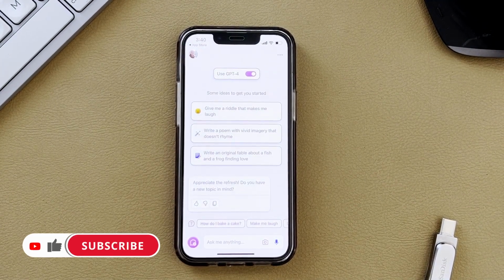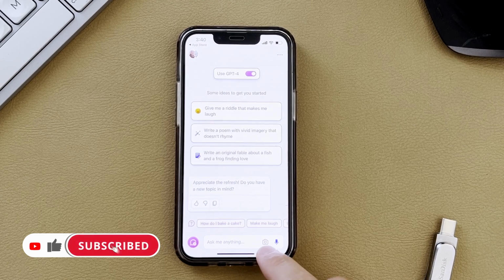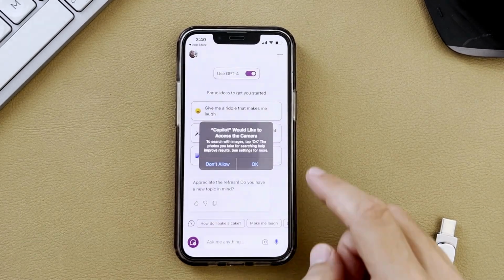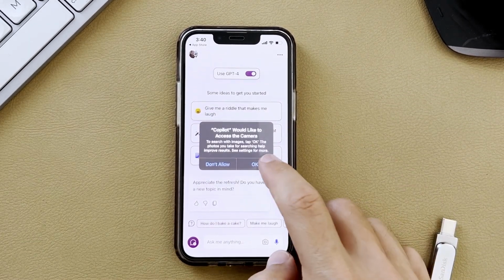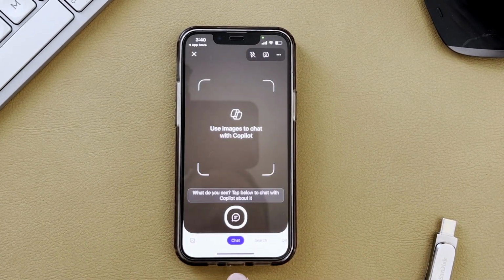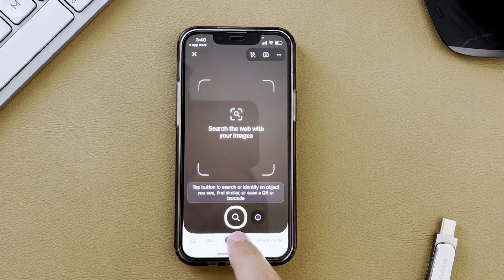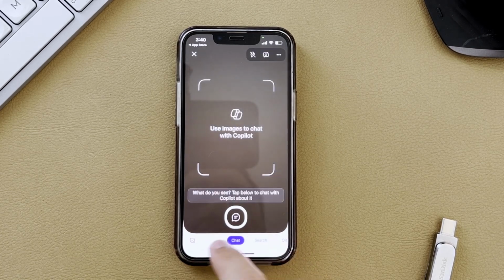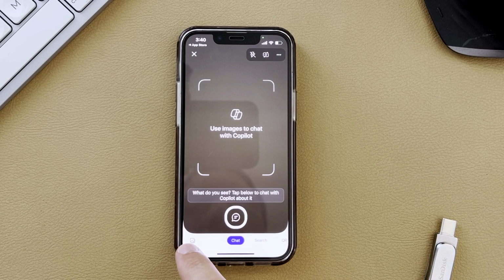You can of course type into it, but then you can actually choose to use the camera. And this is going to ask if you would like to use the camera. I'm going to say okay, because I think this is really quite cool, because then from here you can do things like chat, search, and QR code. And you can also import photos in the bottom left hand corner.